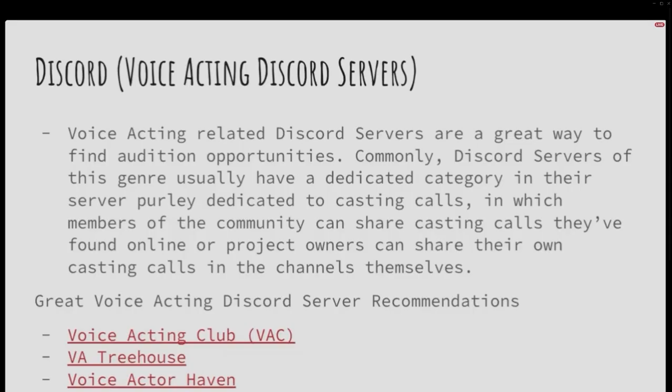And I feel like any other voice acting Discord server that I've yet to mention here, particularly due to spacing on the presentation, would also have a casting call channel or category where you can find casting calls. If you want to get a full scope of that, I personally have joined as many voice acting Discord servers as possible outside of just these three, just to get a wider scale of trying to find audition opportunities. And I feel like that's good to consider.